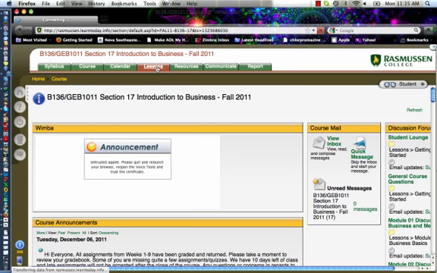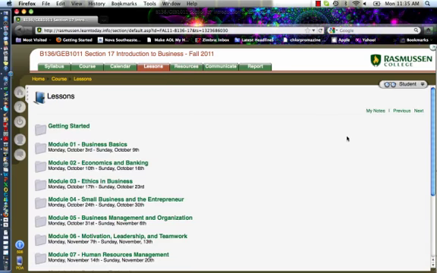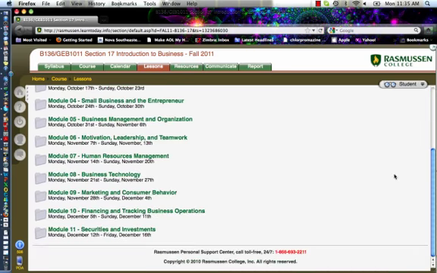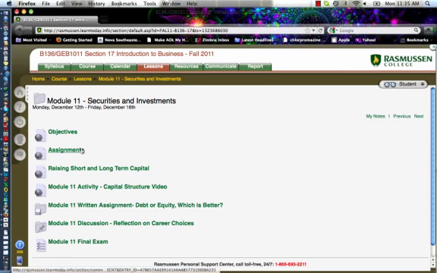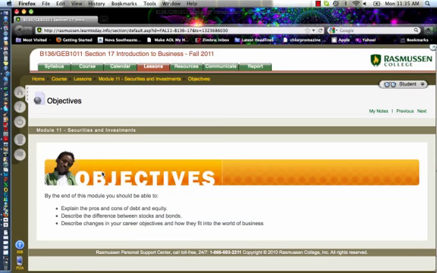and take a peek at what you have due for the final week of class. This week we will be focusing on securities and investments. And just as far as the objectives, by the end of this week you'll be able to explain the pros and cons of debt and equity, describe the difference between stocks and bonds, and describe changes in your career objectives and how they fit into the general world of business.